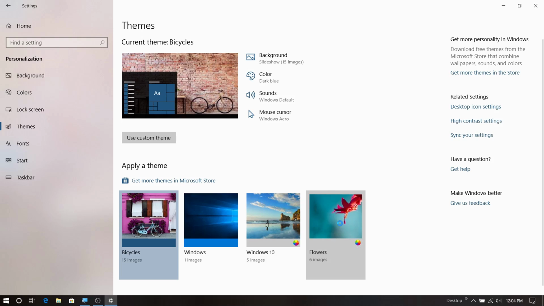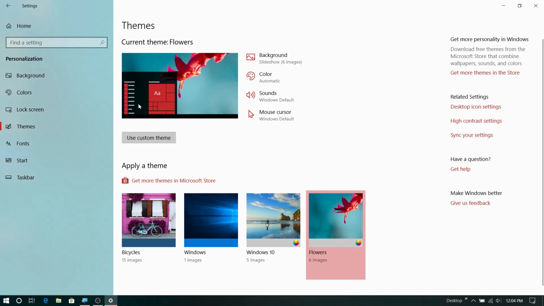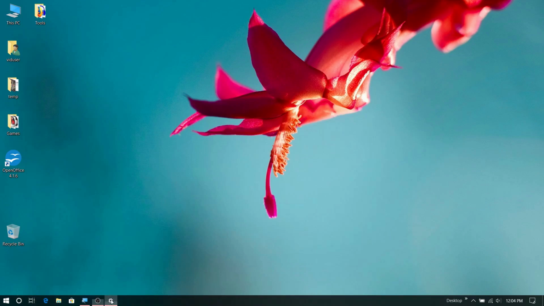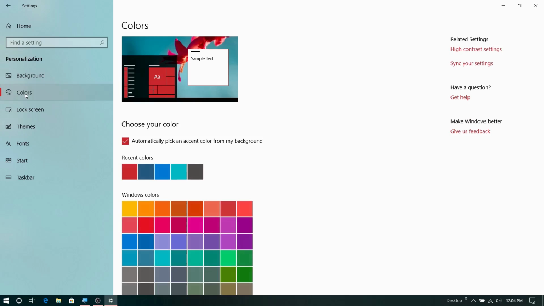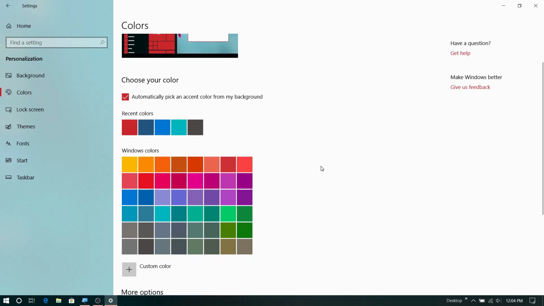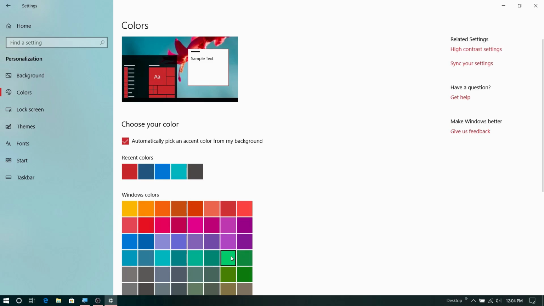If I choose flowers for a theme, you'll see my color scheme has changed as well as the background image. Now you can also select colors over here on the left, and you can change some of the colors. For example, instead of this red color, I could choose a green color.